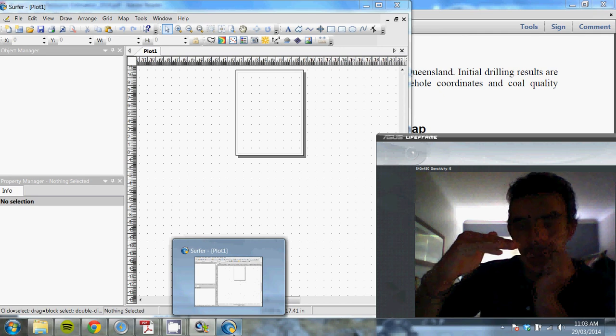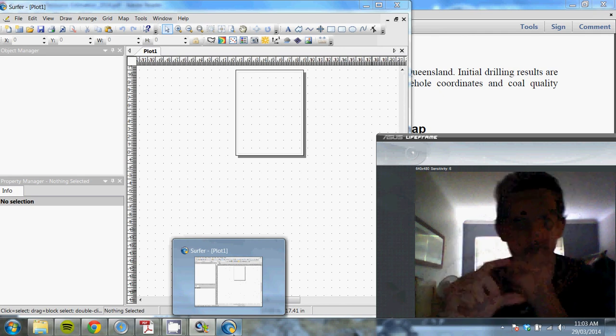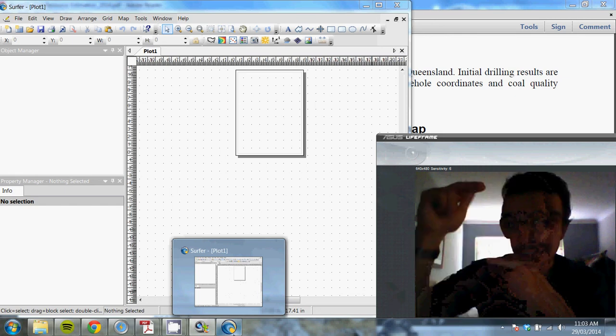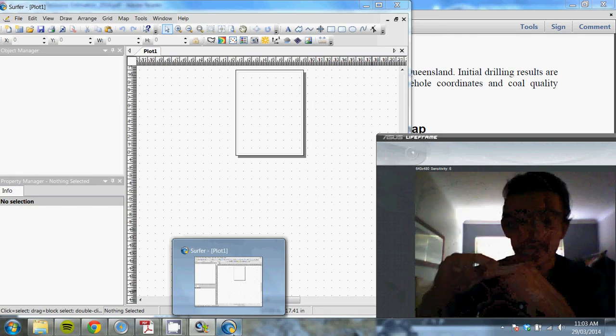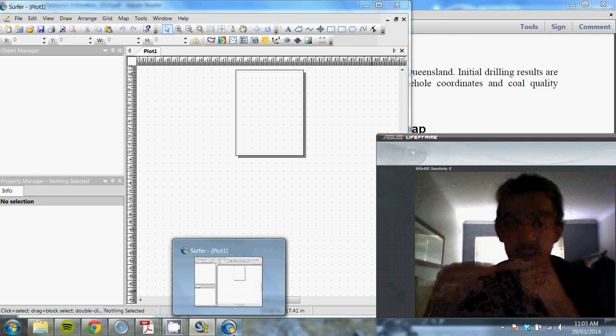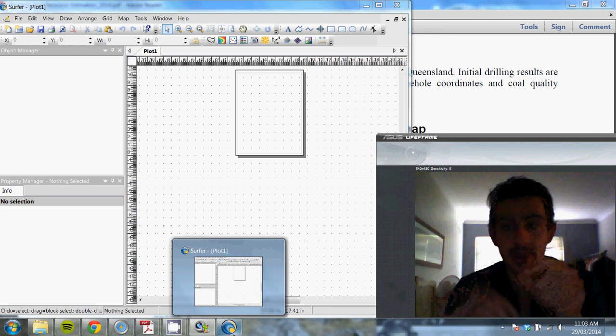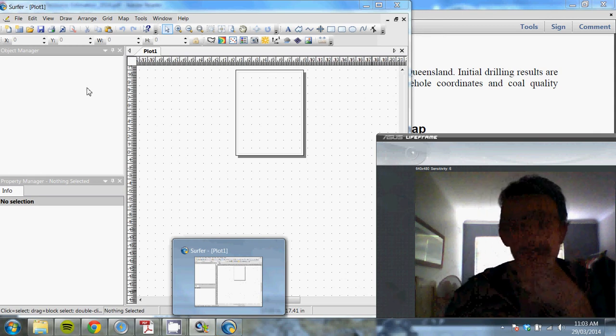But top of the coal is just giving us meters down from the collar. We want to know what that height is in RL, so height above the surface. So we're going to have to subtract top of coal from surface, and that'll give us the RL height of top of coal, which will be easier for us to plot.